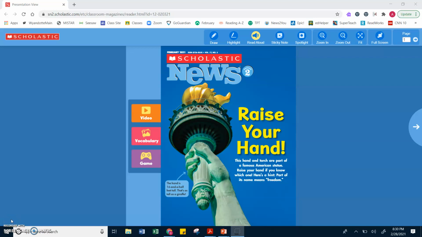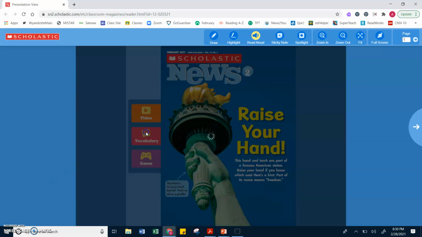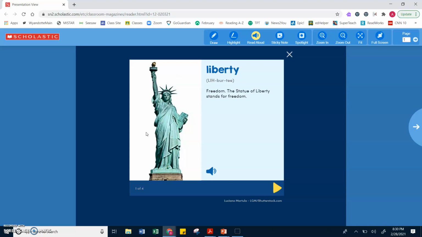For today's social studies lesson, we're going to be reading a Scholastic News article. Before we get started, we are going to look at the vocabulary words. Our first word is liberty. Liberty means freedom. The Statue of Liberty stands for freedom. So this is a picture of the Statue of Liberty.